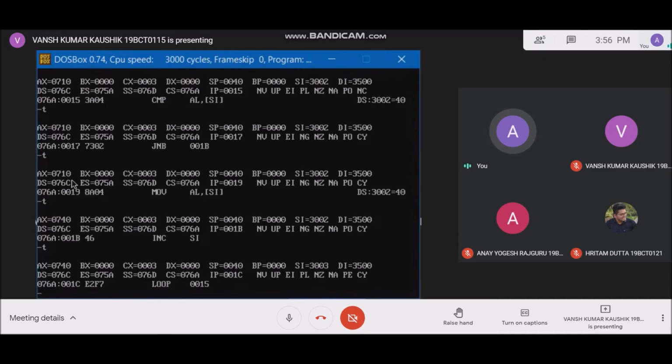Now the next command is loop. Loop here is used in combination with CX. So CX will automatically decrease by 1. Now we use T command again.